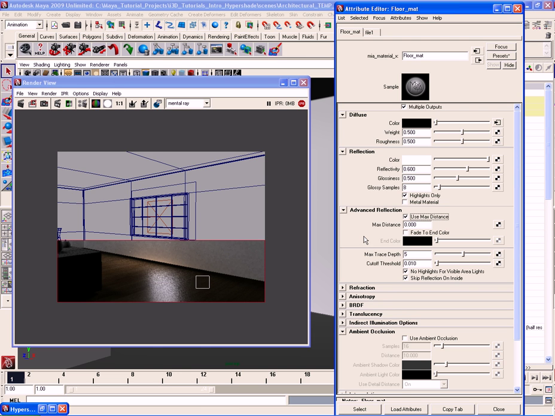Okay, by default, the max distance is set to 0. That works just like with ambient occlusion. A distance of 0 basically means that the reflection goes on forever and ever and ever, like a mirror. But this isn't a mirror. It's a wooden floor with some shiny varnish on top of it. So what I'm going to do is I'm going to take the max distance and put that to about, say, 150. And you immediately won't notice much of a change here.